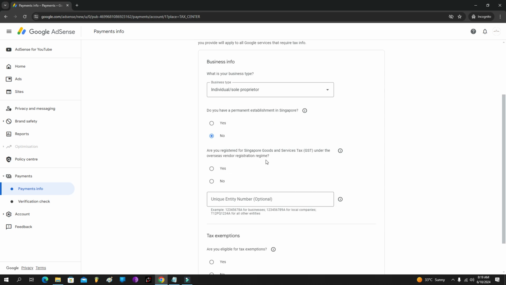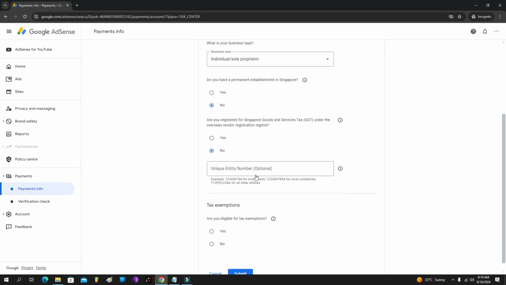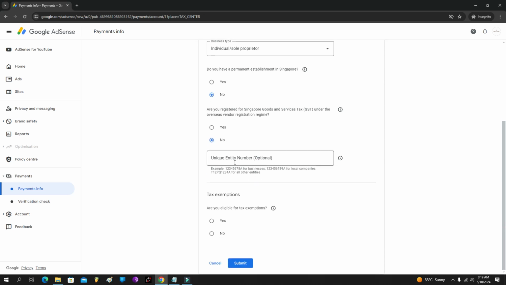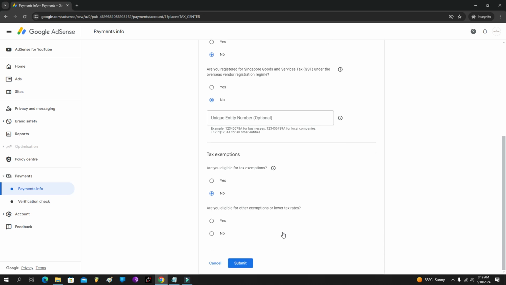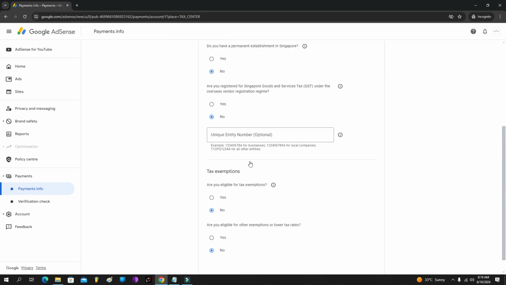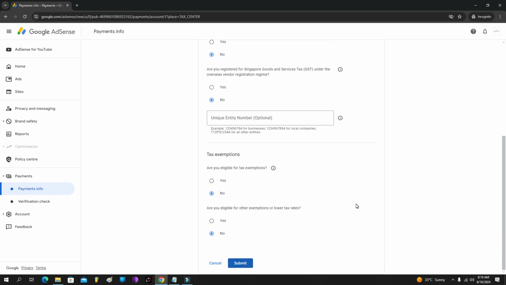Are you registered for Singapore goods and services tax? If you are not registered, then you just need to select no. And if you say no, then you don't have to fill in this one. It's optional, so you don't have to do anything, just let it be empty. Then, are you eligible for tax exemption? No, because I don't stay in Singapore, so I don't have any tax exemption. Are you eligible for other tax exemption or lower rates? No. And then after filling this up, you just need to click on the submit button.